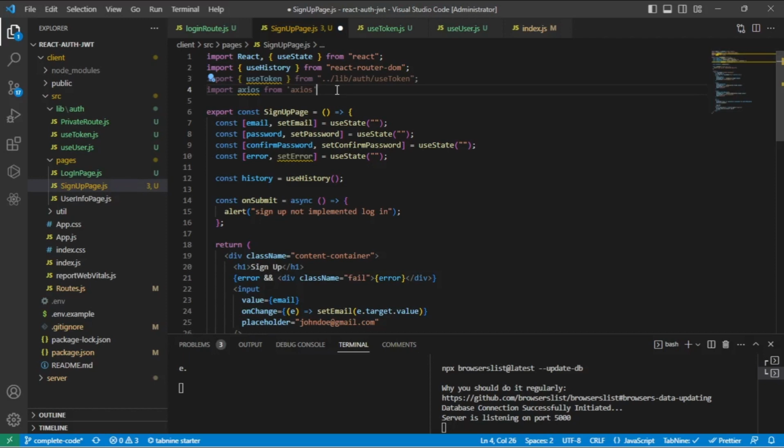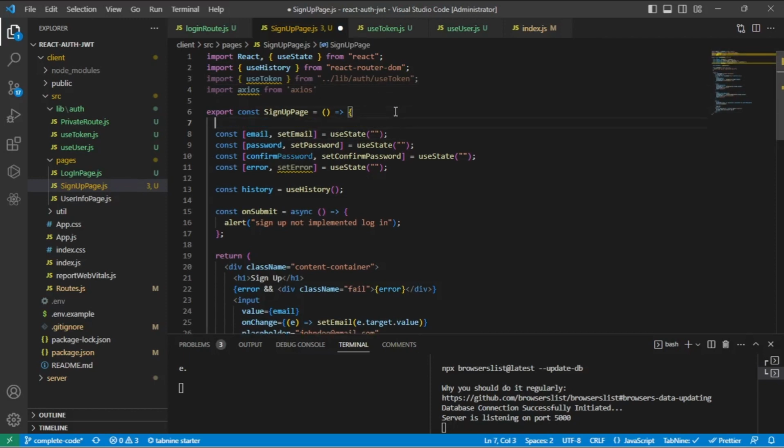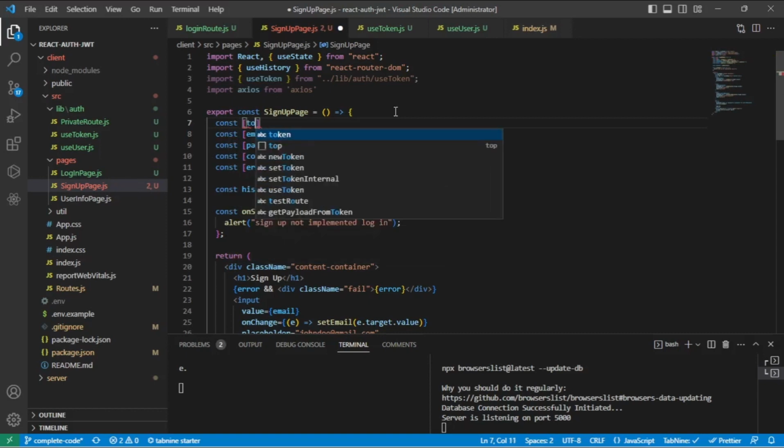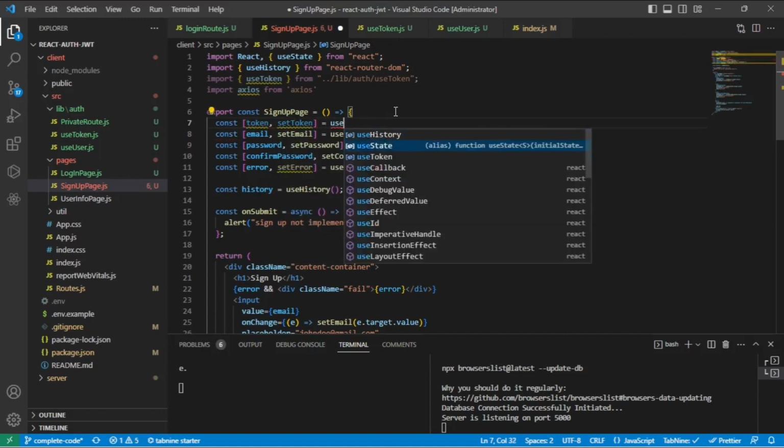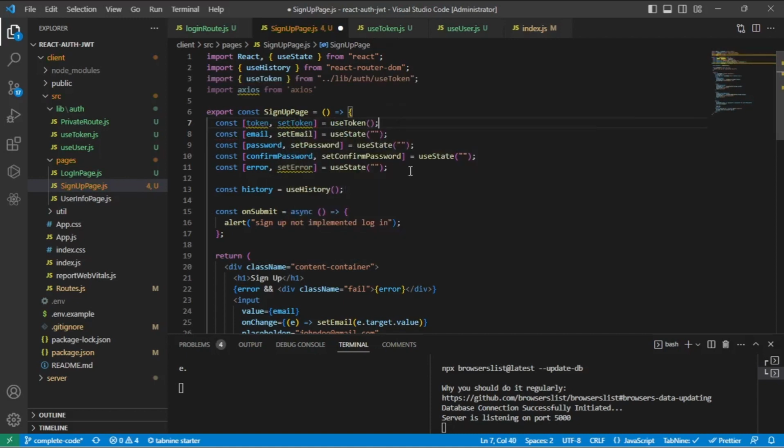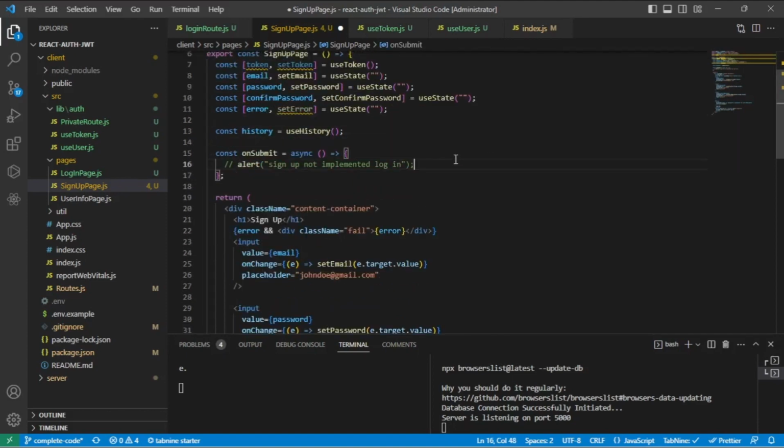So from there, we go ahead and create a new state variable. We'll call it token. This will hold the token that has been sent from the server to the client side on this page. useToken: I'm calling this function to generate a token for us.